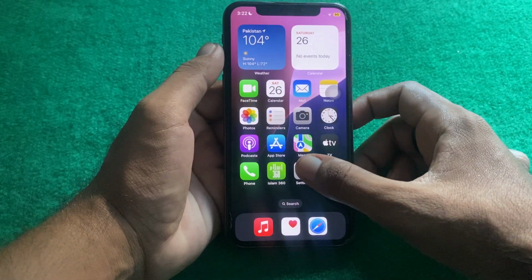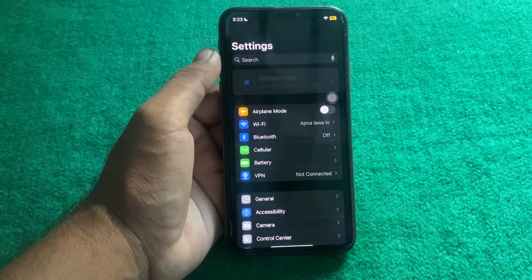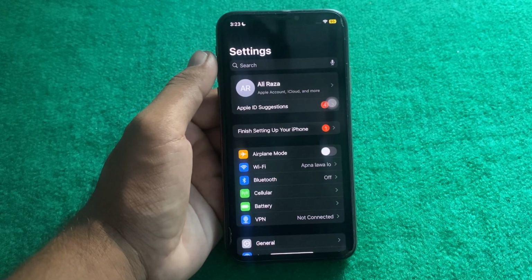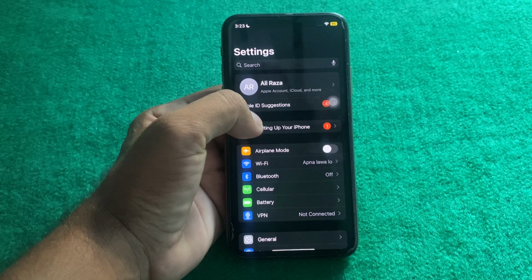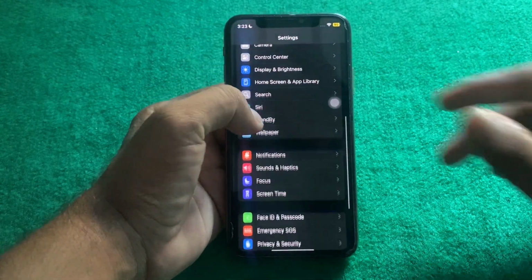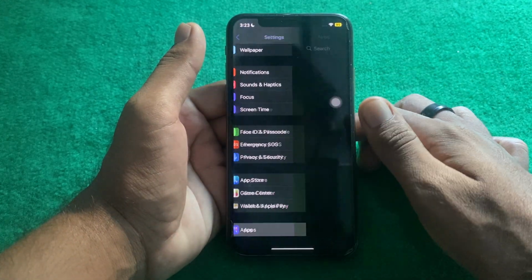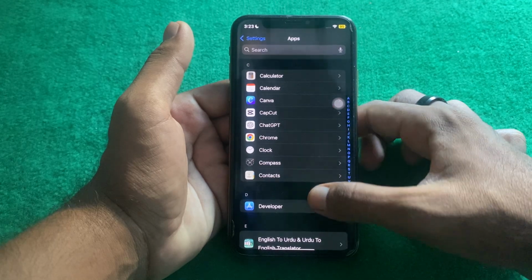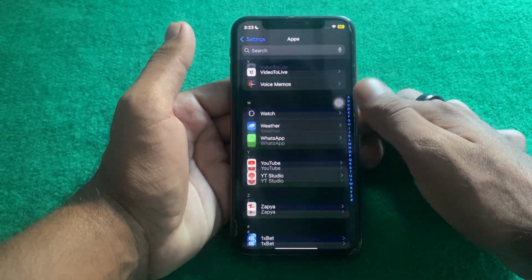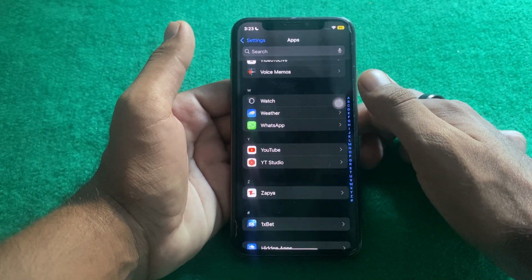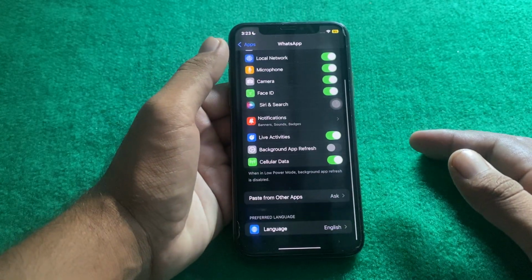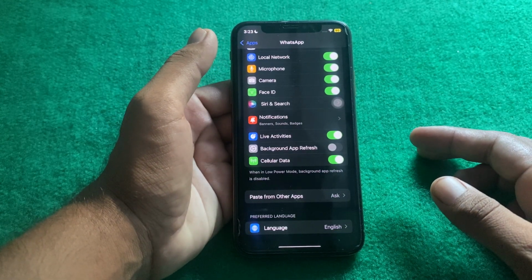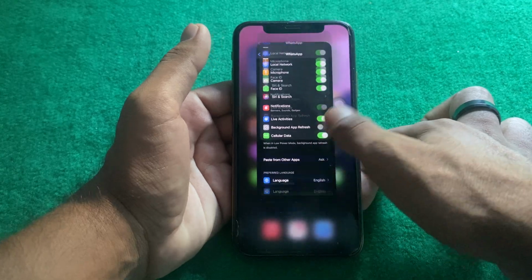If you are still having this problem, then open settings and from here guys, turn off your Wi-Fi and turn on cellular data, and after that check if your problem is fixed or not. If you are still having this problem, then open the apps, scroll down, locate WhatsApp and make sure that all permissions are allowed from here. So guys, do this and after that hopefully your problem will be fixed.